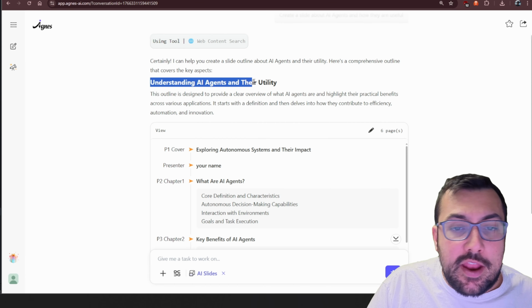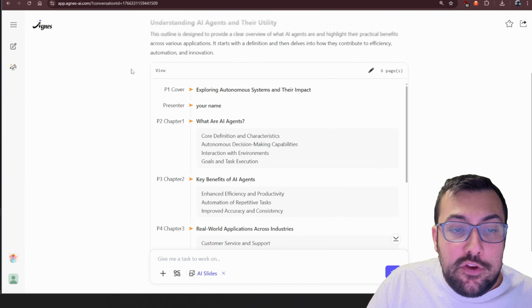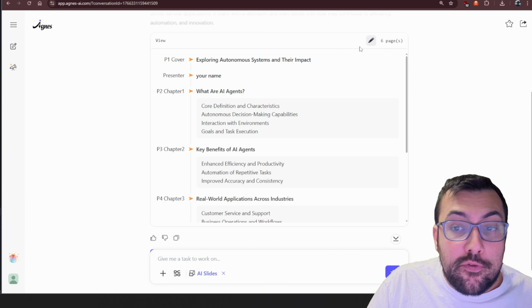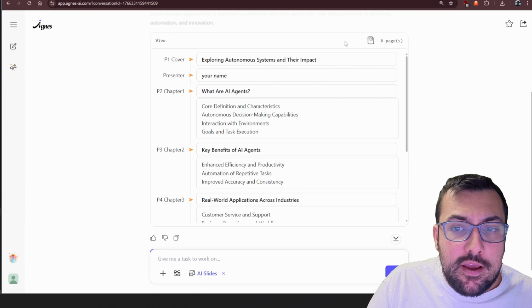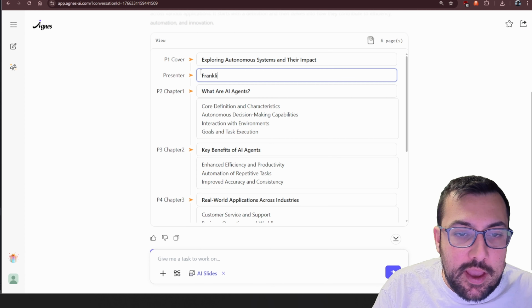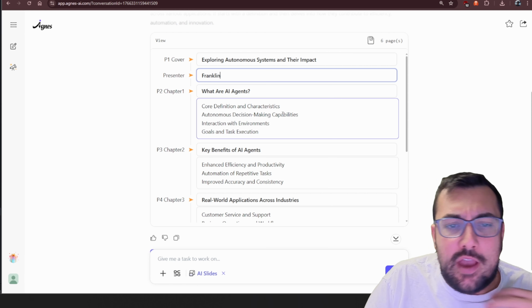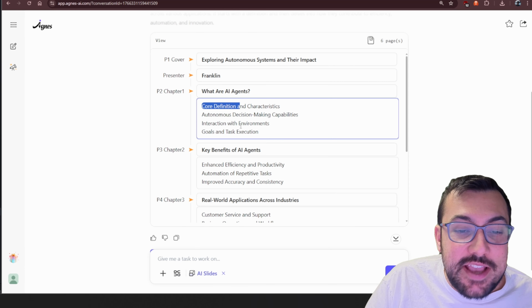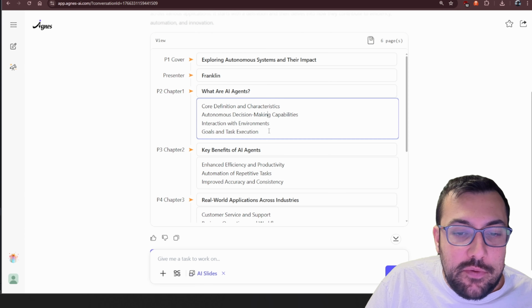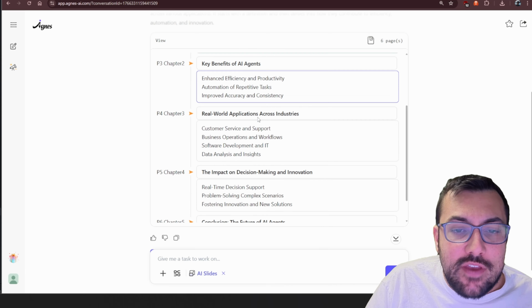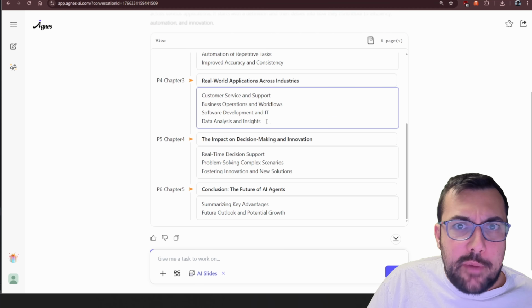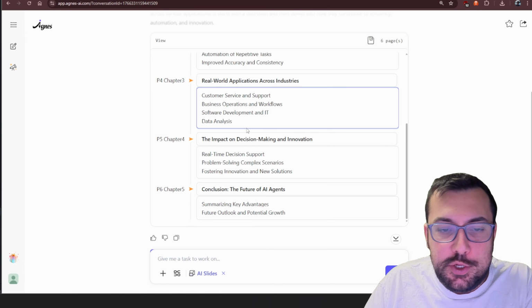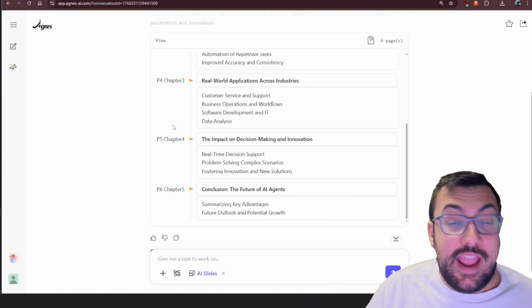It's going to understand AI agents and their utility, and it's going to make an entire outline for our slides. So you can actually see here, we have our cover page. Our presenter, we can hit this little pencil icon, and we can put in your name. So let's just put in my name as Franklin, because I'm taking credit for this. I'm making this. I want our AI agents, and then we can list them off, and you can see we can make adjustments to anything, key benefits of the agents, real world applications. So maybe we want to change this and simplify it. So let's just delete that part here just to show you that we can modify this.